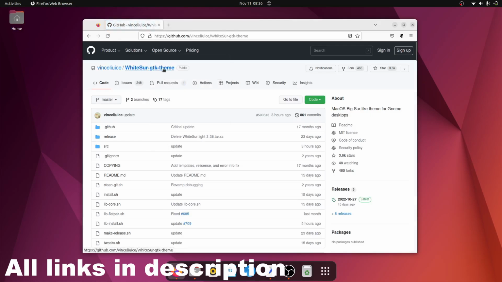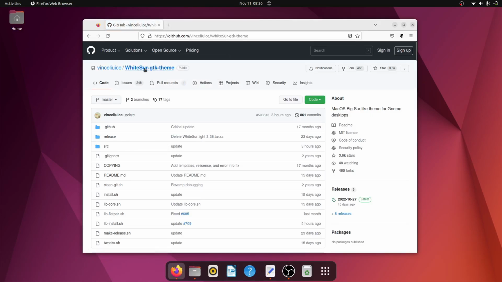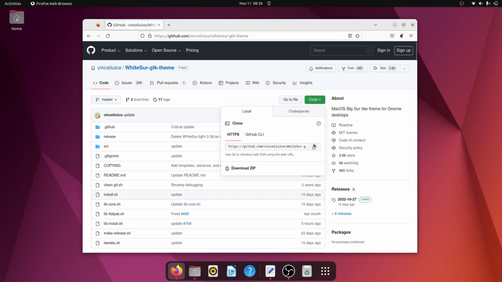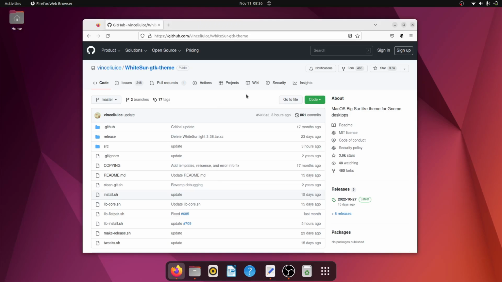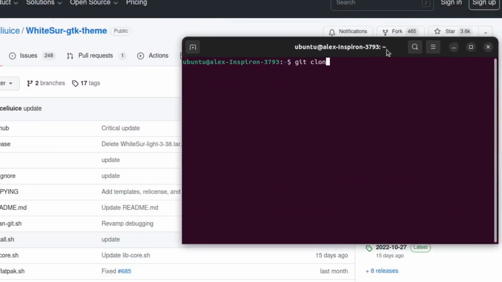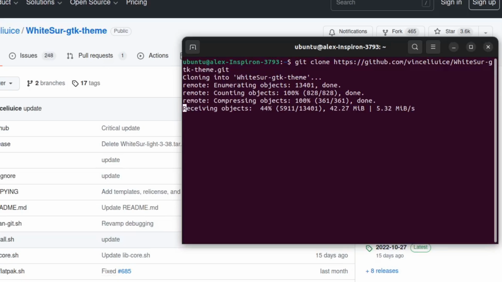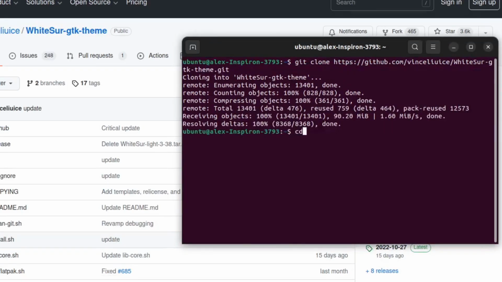This is the White Sur GTK theme, which will let us theme our GNOME shell. We're going to clone this repository, click on code, and then copy this link right here by clicking the copy button. Now we're going to open a terminal and type git clone, and then paste that link with Ctrl+Shift+V. The reason we had to do Ctrl+Shift+V is just because we're in the terminal and Ctrl+V does something else.